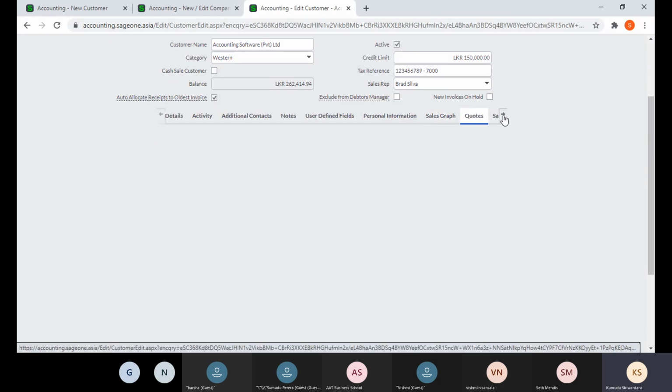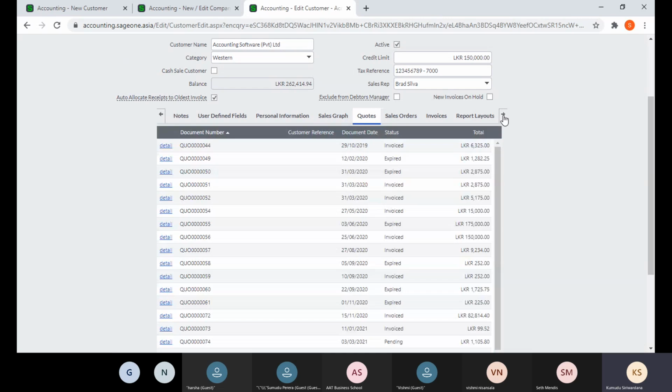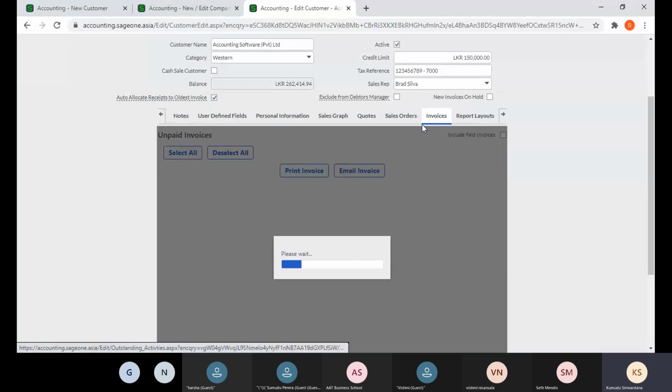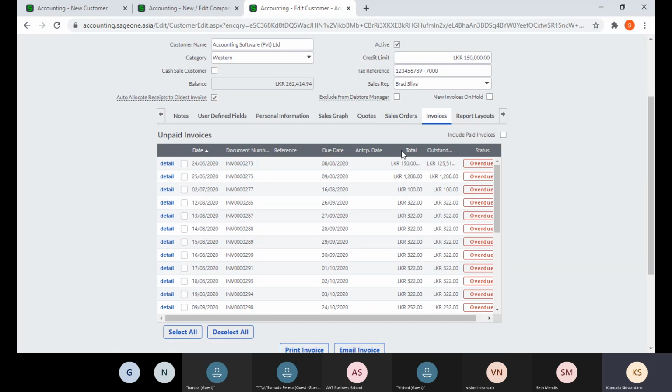quotations, sales orders, invoices, you can view unpaid invoices, and if you want to include the paid invoices, you can take this option, and also you can drill down and view that source document or original document.